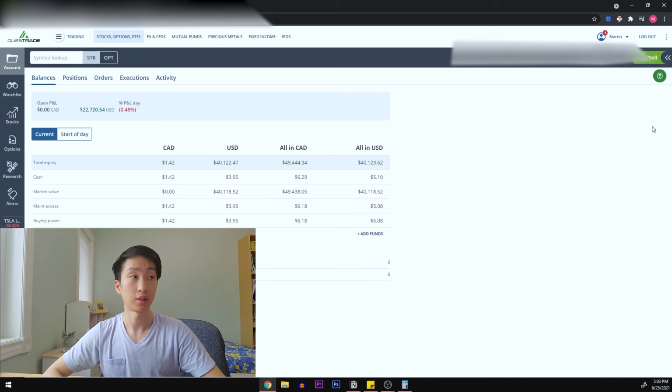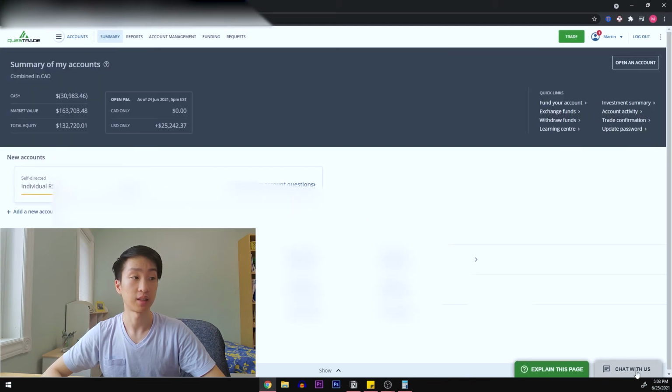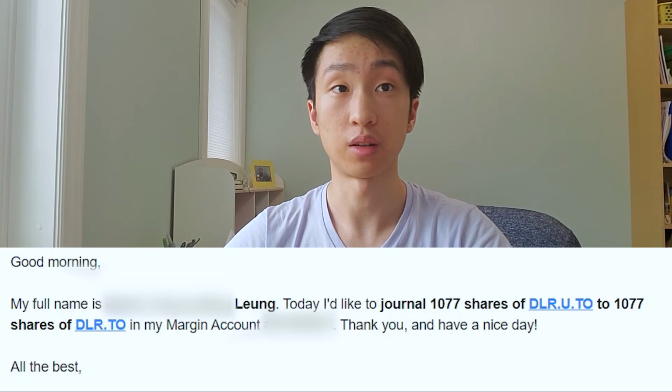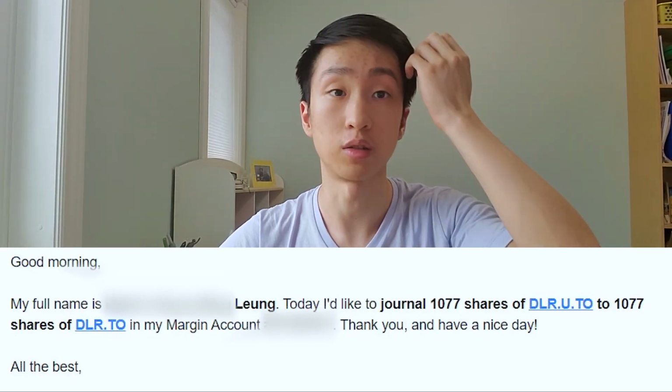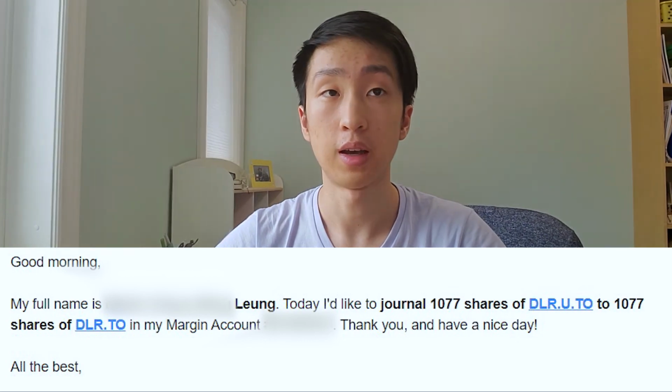And to journal it, you will have to go to the live chat, which is right here in the bottom right corner. Or alternatively, you can send Questrade an email, which I will give you an example here, telling them to journal X amount of shares of DLR.TO to DLR.U.TO. And after 3 to 4 days, it should show up as the US or Canadian ETF, depending on which direction you're going, from US to Canadian or Canadian to US dollars. And from there, you just sell your shares and you'll have your desired currency to trade with.